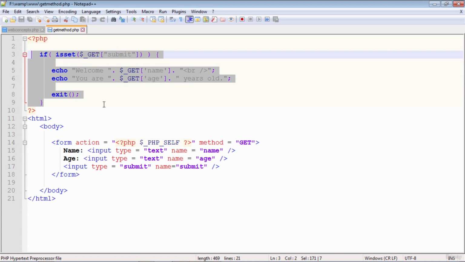So more or less the same thing that happened with the post method. Only difference is that when the get method is used, the form data is appended to the PHP script that is mentioned in the action equal to attribute. Okay, so we will see how that particular URL is created.